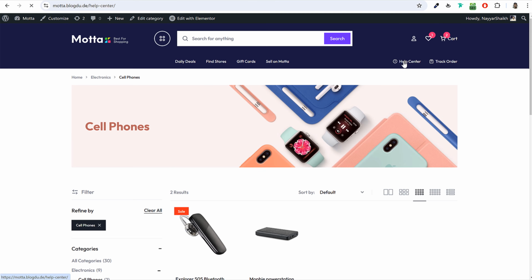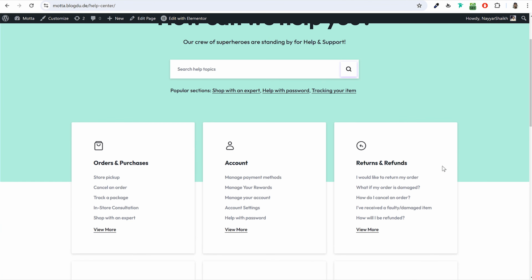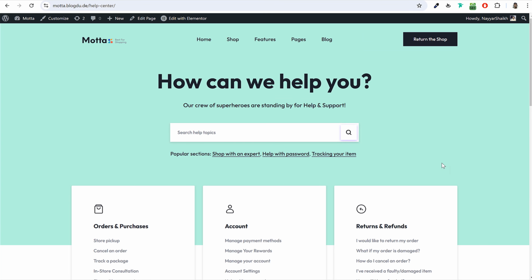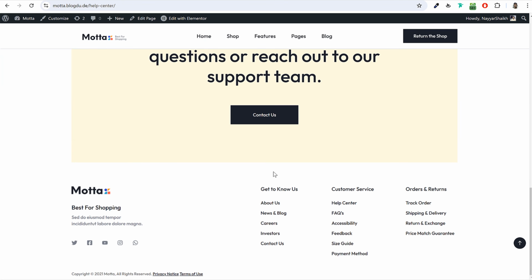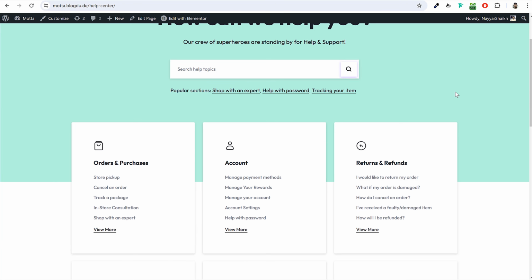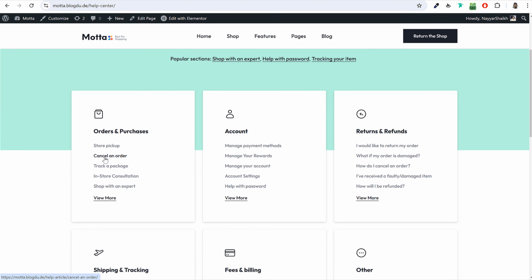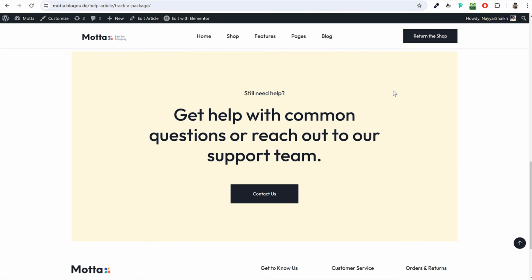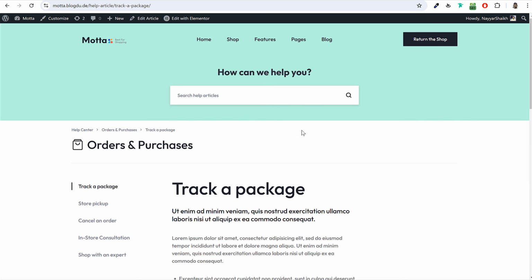If you click on Help Center, we have created this documentation website. This is a page on the same website, but we have changed the layout of the header. As you can see, the header layout and footer layout are changed on this page. So this is basically the documentation or help page for your customers. If they want to know about cancellation or tracking packages, they can click on this and read the article. You can also add images in this article. So these articles and documentations will help your customer.